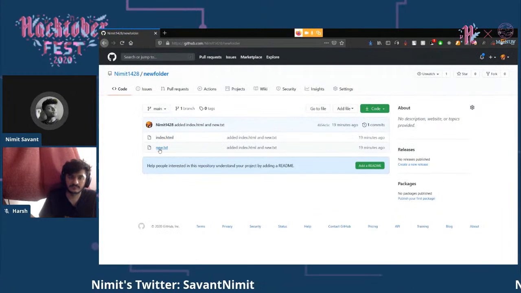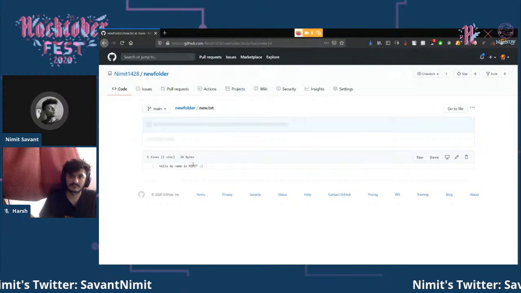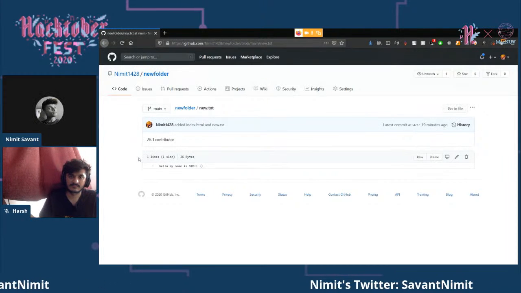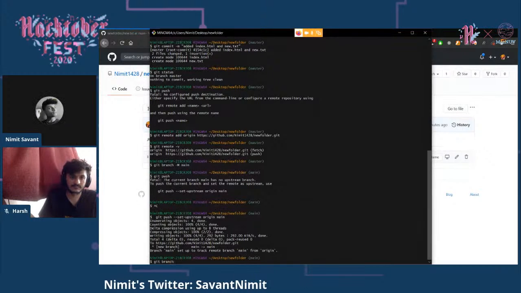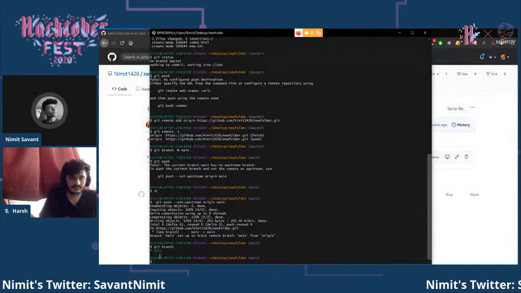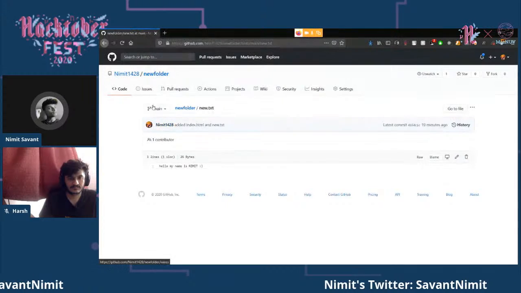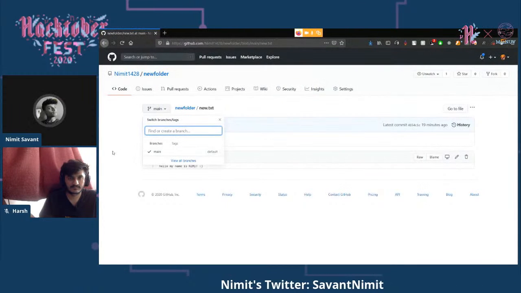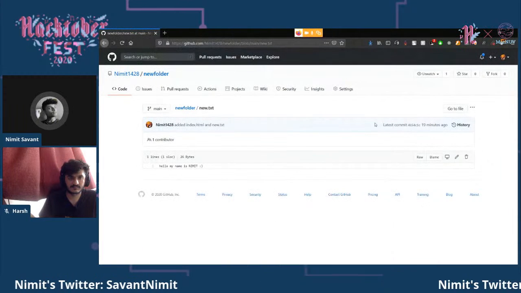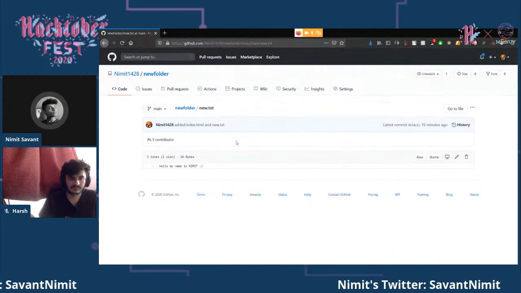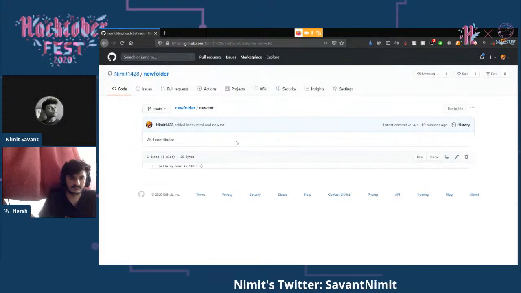Yeah, so the two files that we made are available on our GitHub. And yes, let's see the branch now. Okay, we have the main branch here, the same branch that is here, as you can see. So yeah, that's pretty cool. And now GitHub is actually hosting your repository.